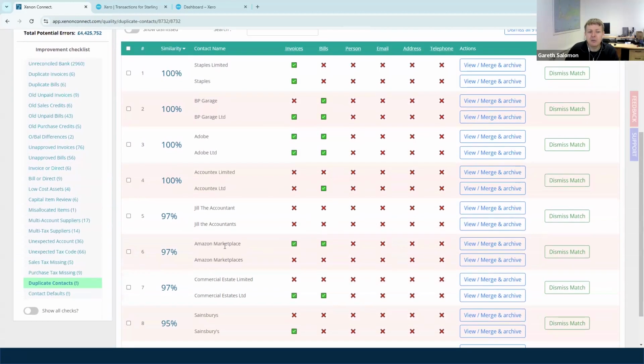And it gives you an idea of, okay, well, which is the active record? So we've got Amazon Marketplace, Amazon Marketplaces here. You can probably tell from the name that you probably want to get rid of the second one, the plural one. But as a bit of help here, to save you having to go into Xero to work out which one you need to get rid of, it tells you that Amazon Marketplace, this instance of the contact here, has got at least one sales invoice raised against it, and it's also got at least one supplier bill raised against it.